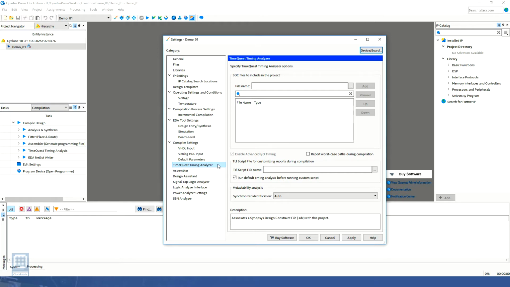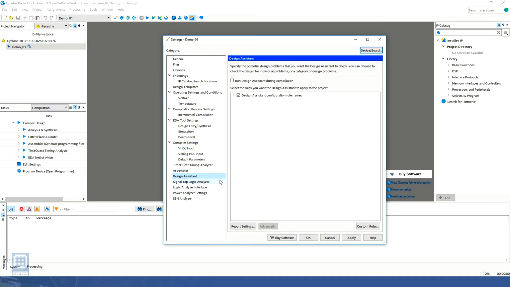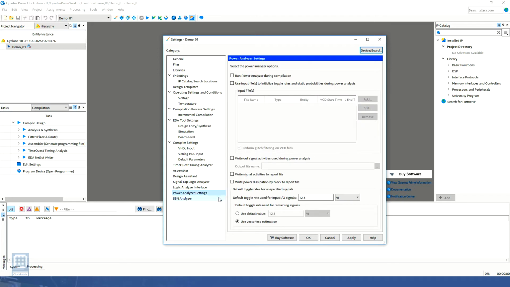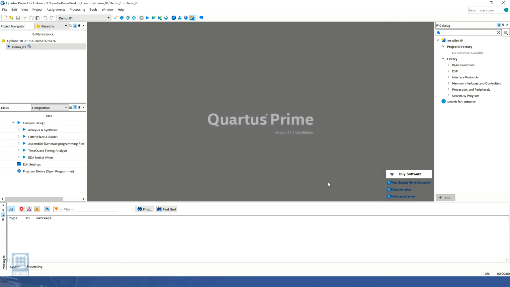The rest of the settings panels allow us to change settings for the assembler, design assistant, Signal Tap logic analyzer interface, power analyzer settings, and simultaneous switching noise or SSN analyzer. We will come back to them later when we need them. Saying that, we are done with this settings page for now. Let's click Apply and then OK to get out of this page.